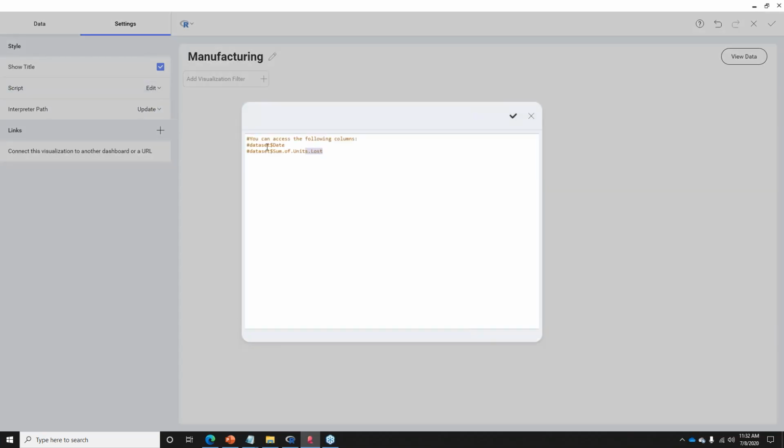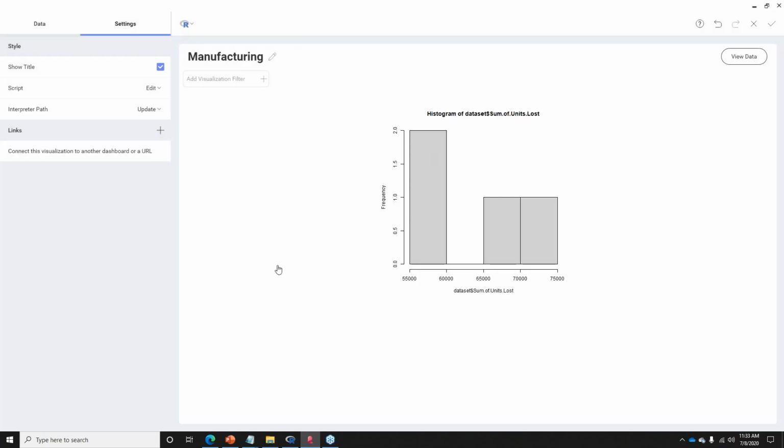So I'm going to click edit, and this looks just like what we saw in the slide. With R, I'm not using any additional libraries because all of the visualization libraries are built in. So to do a histogram is super easy, and I'm just going to copy this field here. So I want to do a histogram of sum of units lost. So we're actually passing the fields that you dragged into the column. So if you wanted some other column, just drag them all in, and then you have these available to you. So I'll click the checkbox, and just like that, I have a histogram.